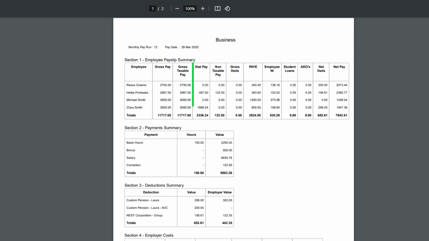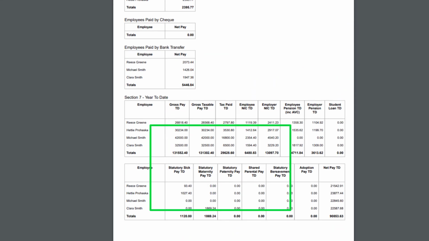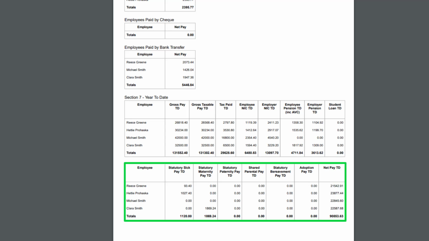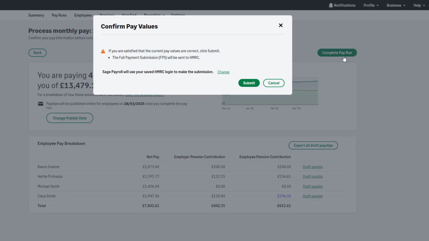This report shows statutory payments in Section 1, the Employee Payslip Summary. Statutory payments also appear in Section 5. This is your liability totals. The year-to-date amounts for statutory payments are shown in Section 7. This is the totals for the current tax year only. Once you're happy with your pay run values, and to submit these to HMRC, click Complete Pay Run.